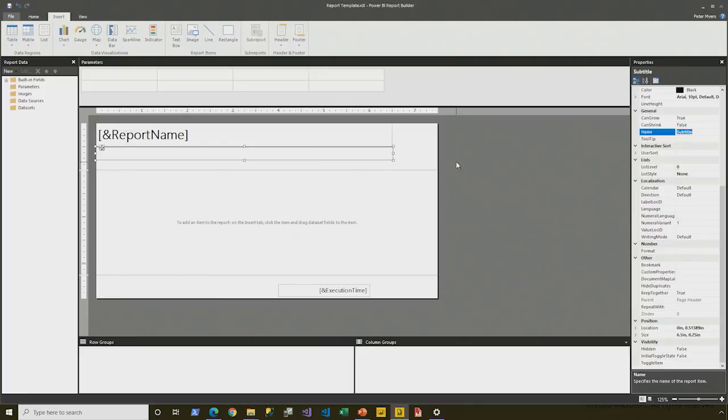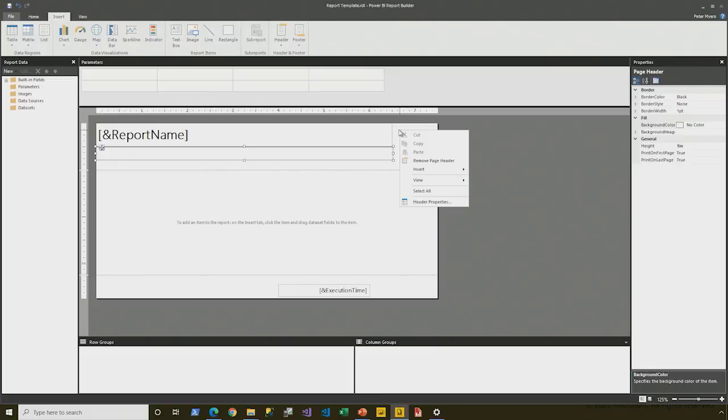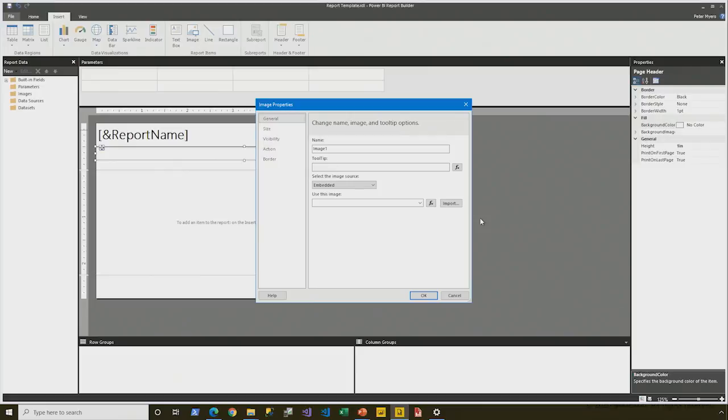Now, in the top right corner of our page, we want the company logo. So I right-click in that blank area at the top, and I'm going to insert an image. Now that opens up the image properties. And this is where you see that the image could be sourced either from an external URL, embedded directly into the RDL document, or retrieved from a dataset field.